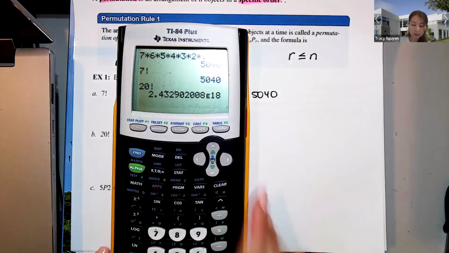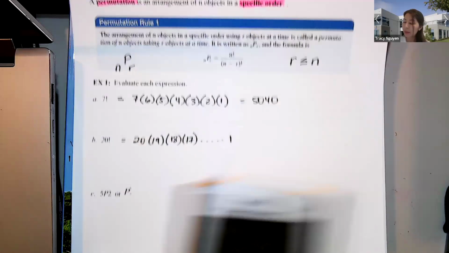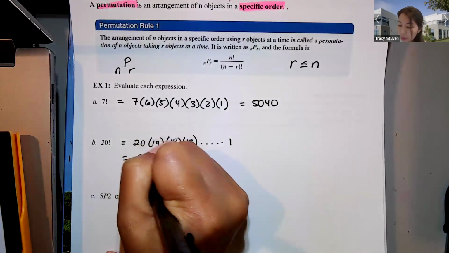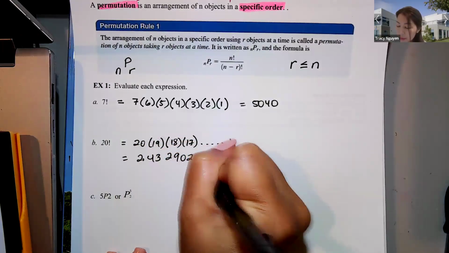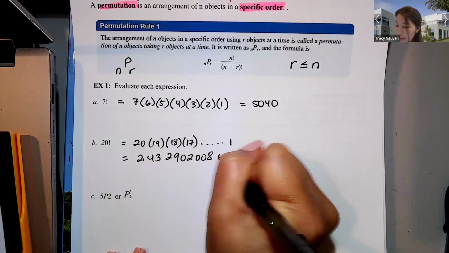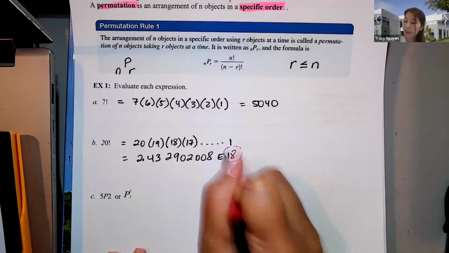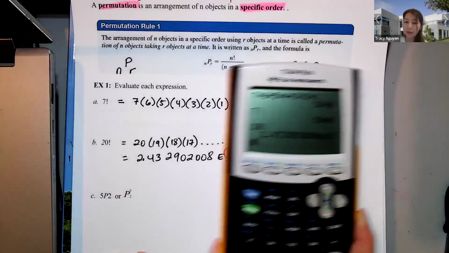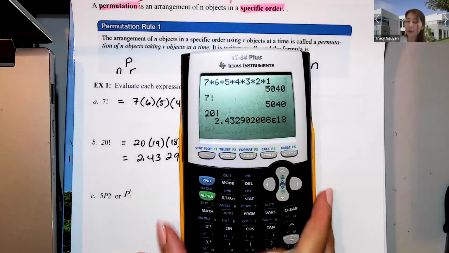Now, what does this result mean? Let me write down the numbers and I'll explain it. It's 2.43290 2008 E18. Sorry for the lighting. This is the number that I'm getting from looking at 20 factorial.